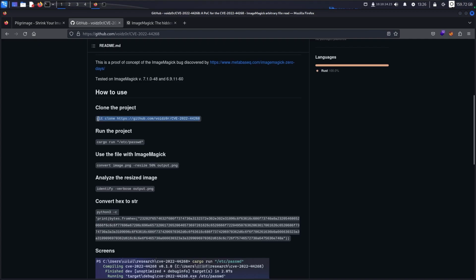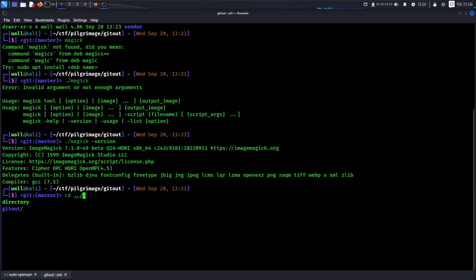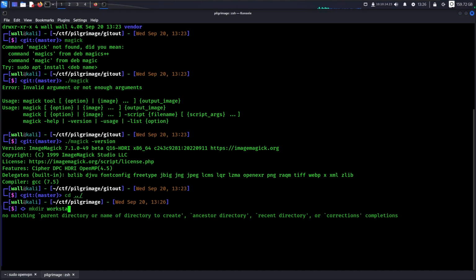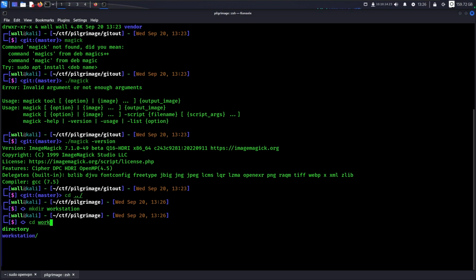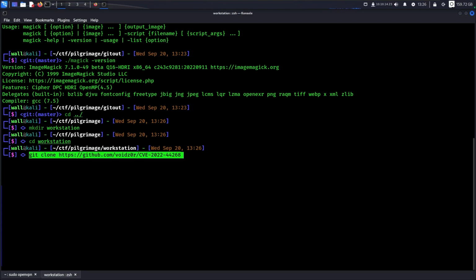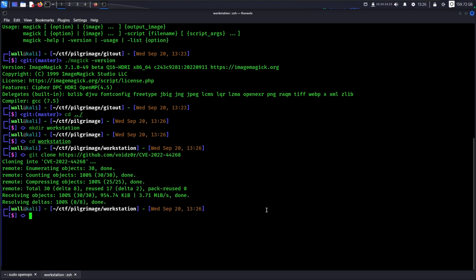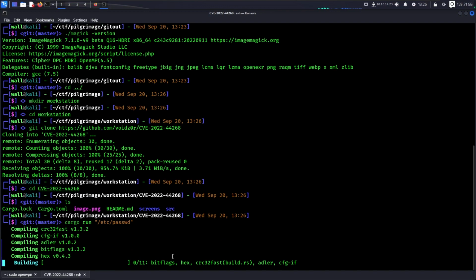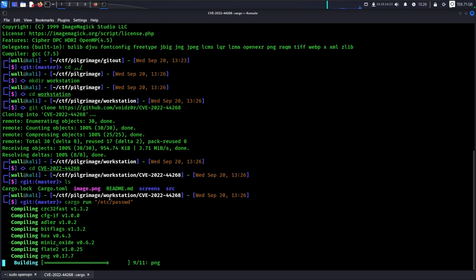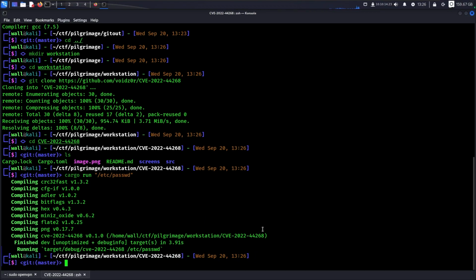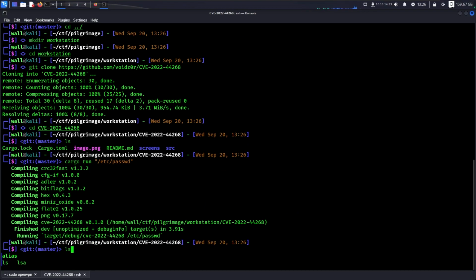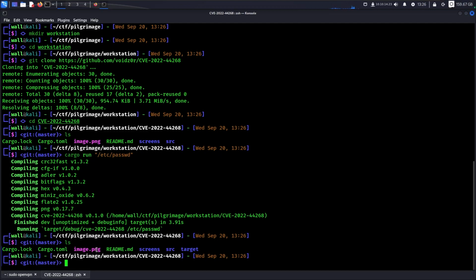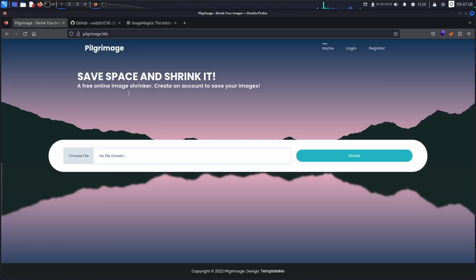So git clone. Let's back up. Let's make a work directory, workstation actually. cd workstation, and then git clone. Actually, clone that. I'm going to go into CVE, and then it has us run cargo, and then /etc/passwd. Yep. So everyone should be able to hit that file. So perfect. And so it spat out the image.png, and this is actually what you upload into the website.